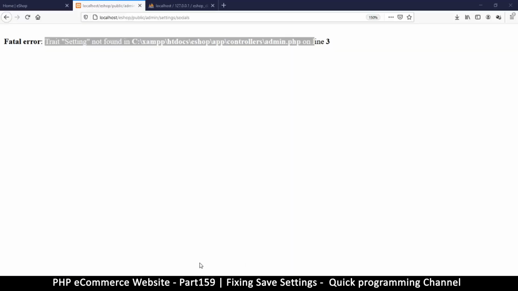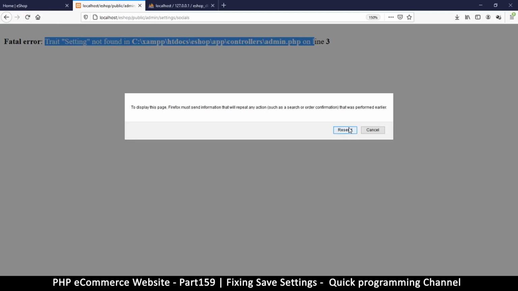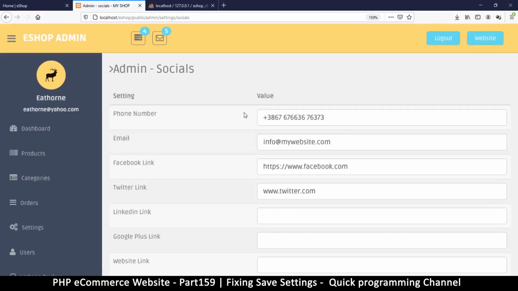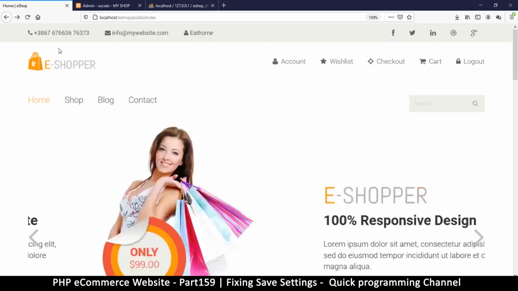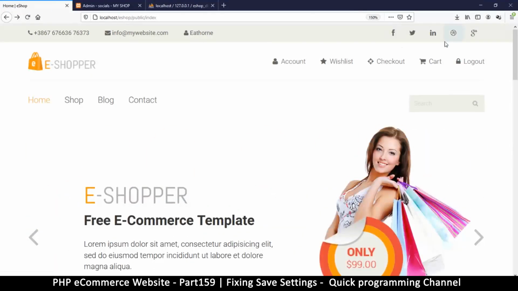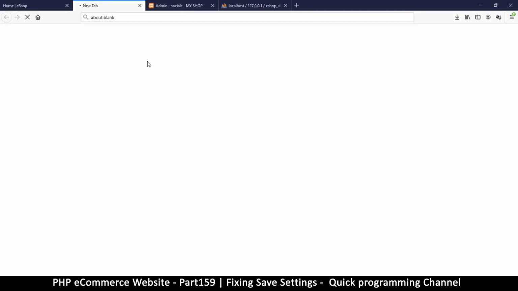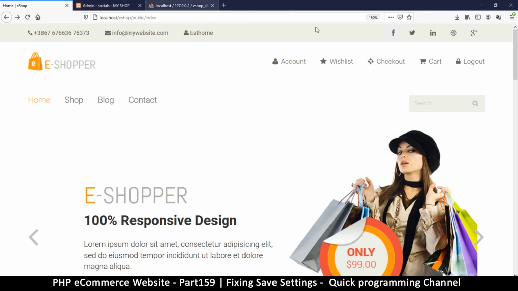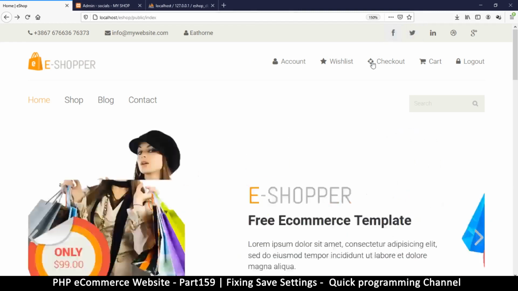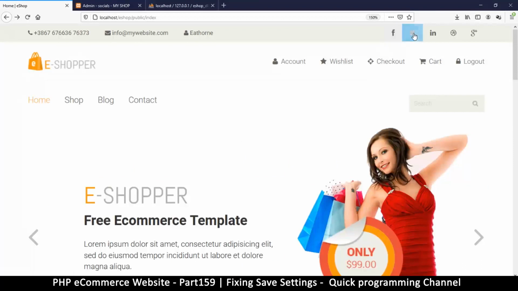Let's try and see if it's going to save this time. So refresh, resend. It seems it had no quarrels doing that, which is pretty cool. Let me refresh here. Now if I click on the Facebook icon, it's going to take me to a blank page and try to load my Facebook. But of course I don't want to load that, so I will cancel it. This is how things work here.